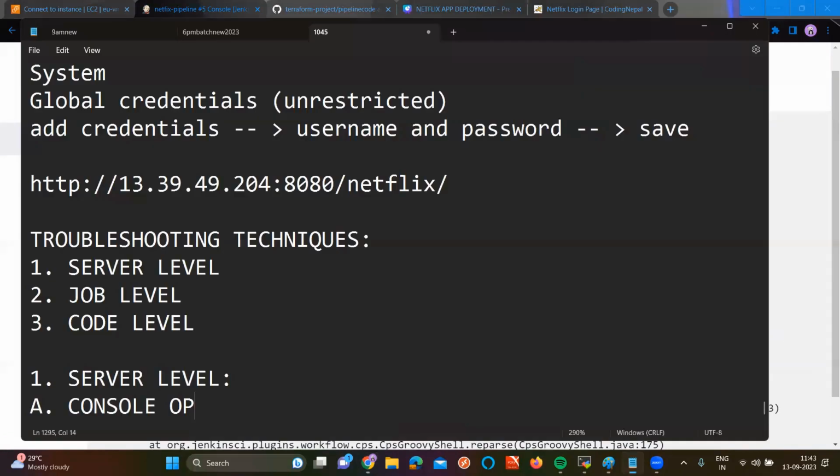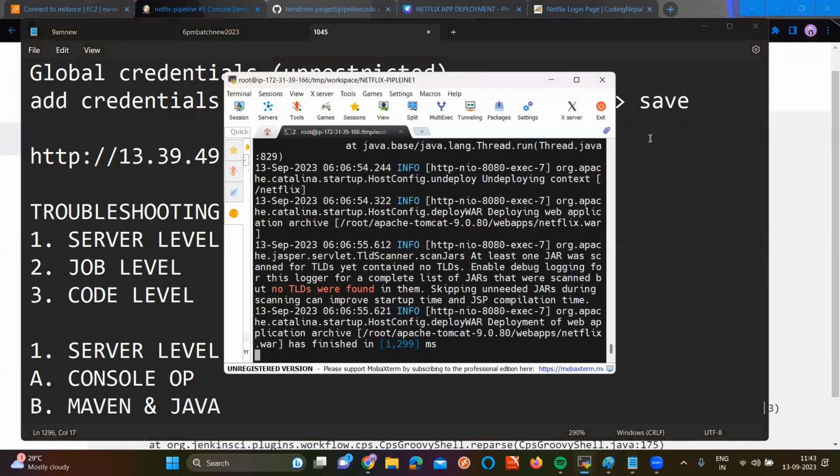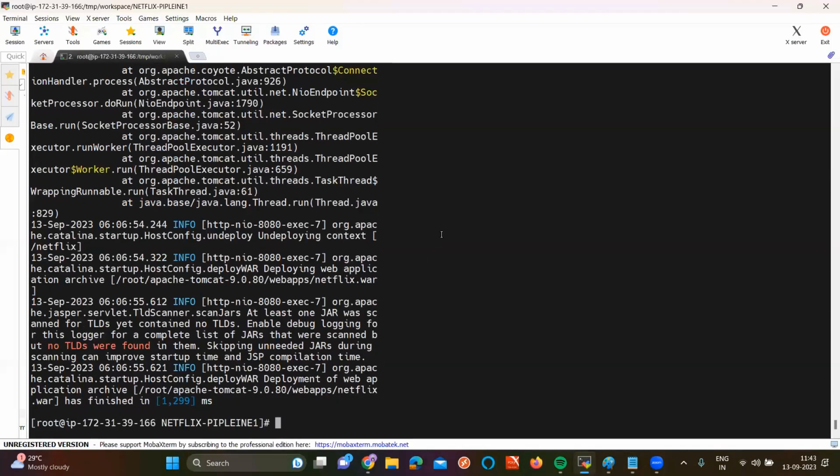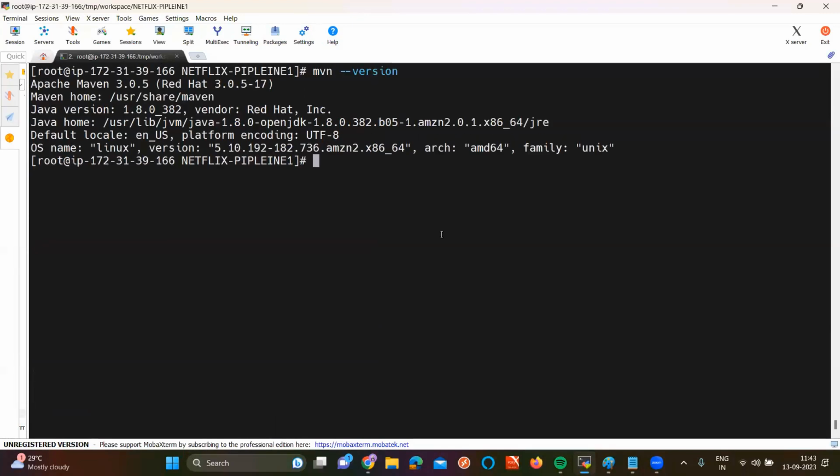Second type of errors are like this, for example, Jenkins, Maven and Java versions. Maven and Java. Sir, Maven requires which version of Java? Correct or not? Let's go to our slave server. It is our slave server. In my slave server, mvn --version. Which version of Java is there?